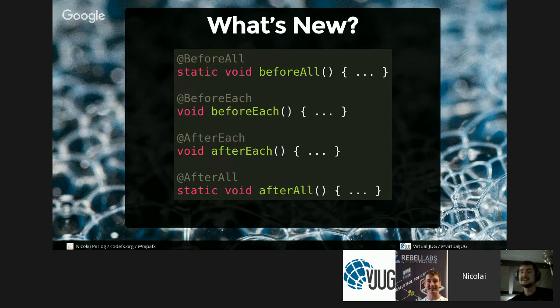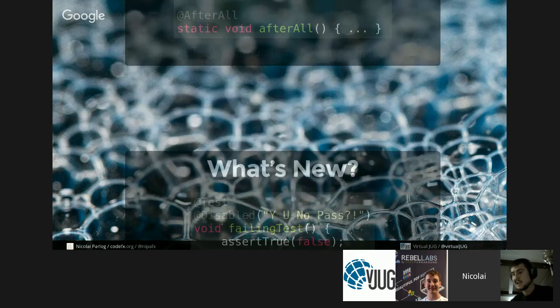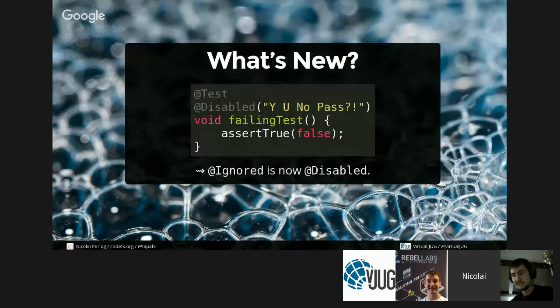Usually if I do this in front of a couple of people, somebody knows, but not everybody knows. These are the lifecycle methods, and the annotations used to be slightly different. They used to be before each and before class, and now it's before all and before each. So the annotations have slightly different names. And then we have disabled here, which used to be ignored. So that's also renamed.